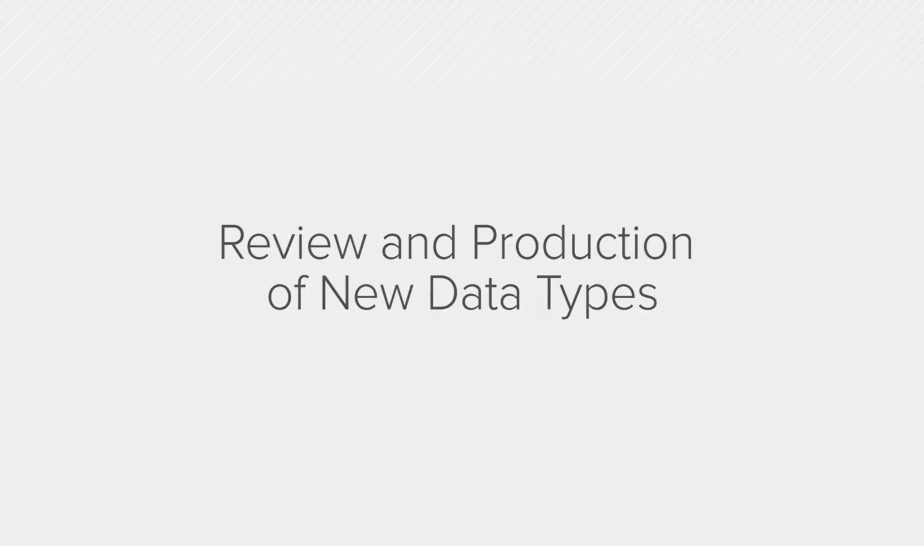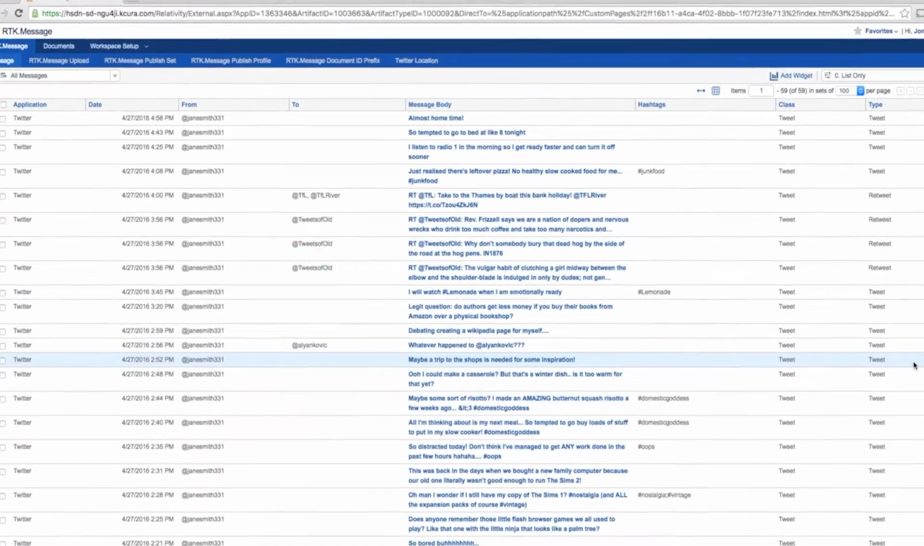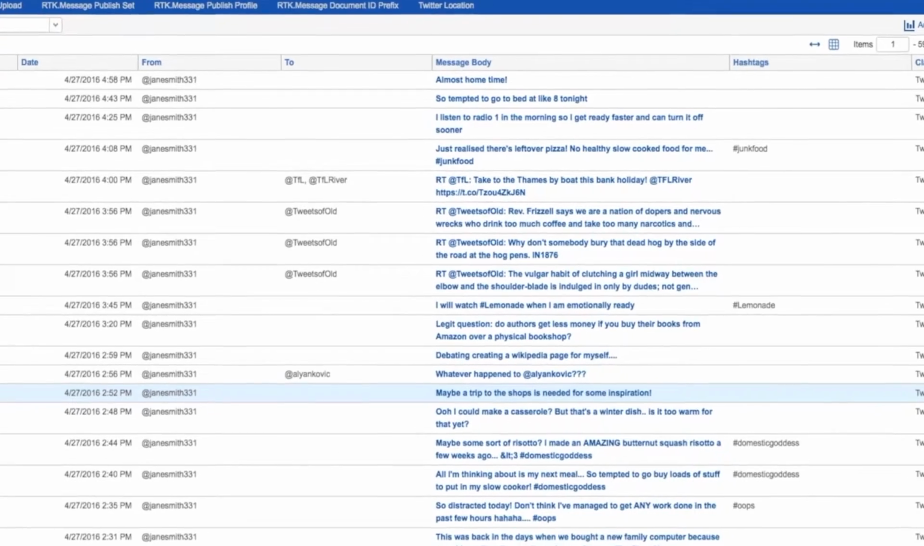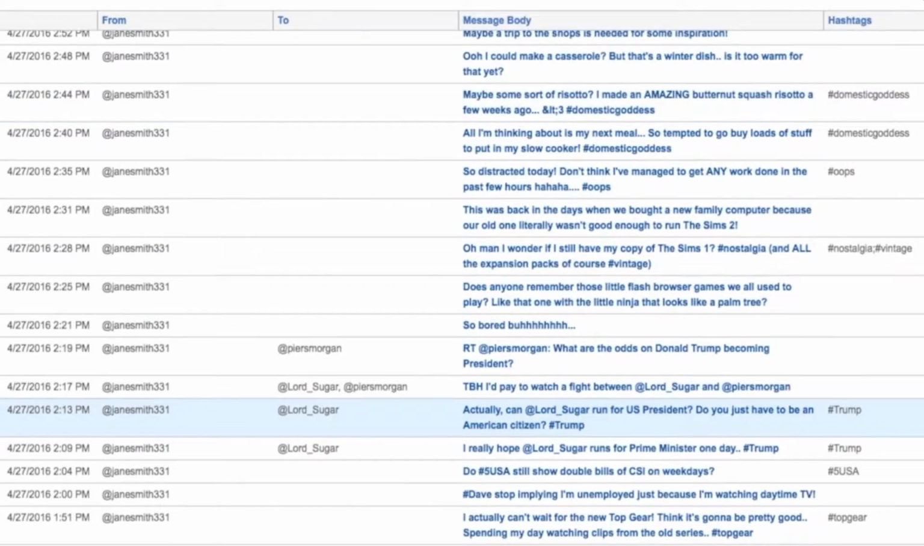Let's take a look. Nexus, RTK.message. The review of enterprise message and social media data was presenting a variety of challenges to Nexus customers, including collecting the information, filtering out noisy, non-substantive metadata, grouping messages logically for review, and ultimately producing them.